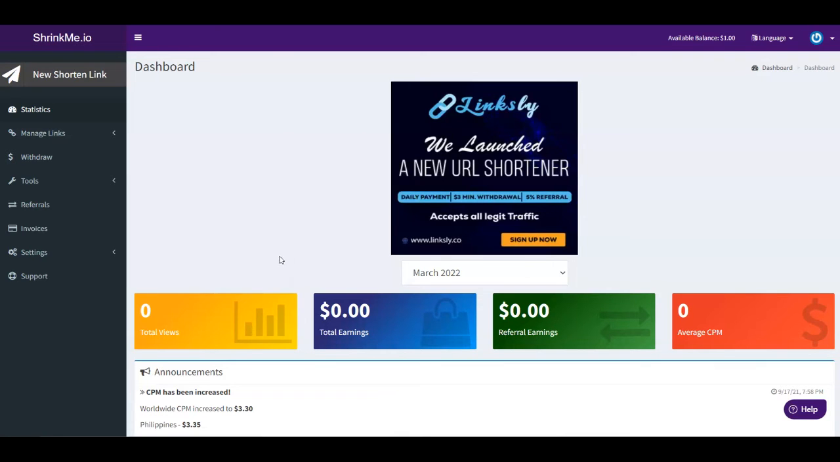What I want you to see is the left hand side. You're going to have your dashboard, the statistics. Then you can click on the withdraw button in order to put your payment information and cash out. You have the referral section where you can get your referral link in order to refer friends and family over here, but even other people, and so on.